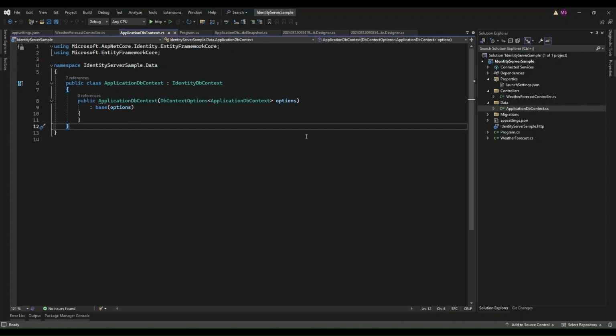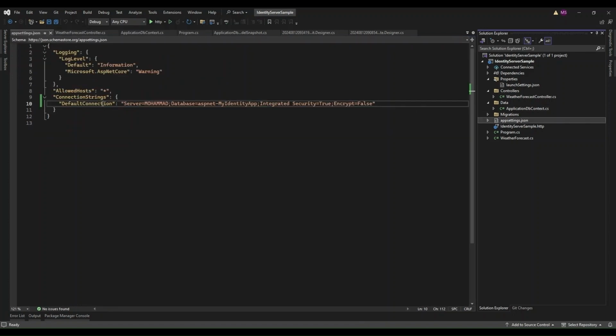Next, let's tell our application where to find the database by adding a connection string. This is like giving your app the address of the database server it needs to talk to. Open up appsettings.json in the root of your project. You will see a JSON file with some configurations. We are going to add our connection string to it. Add the following code inside the connection string section. Now our app knows where to find the database, but we still need to register everything in the Program.cs file.